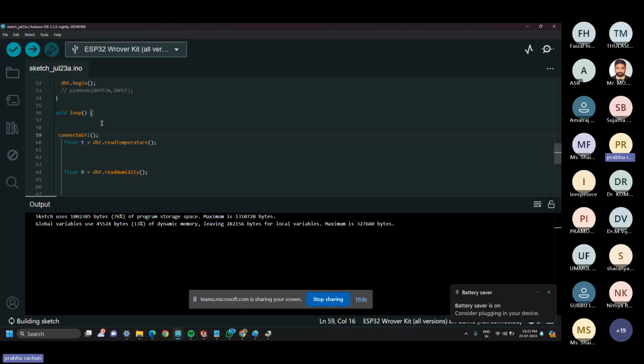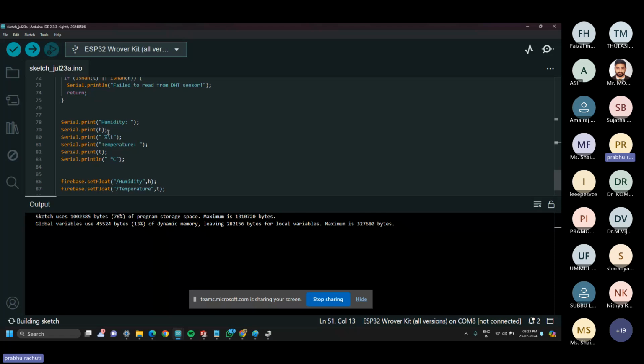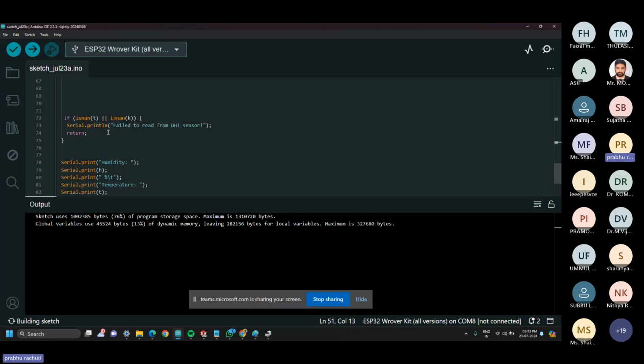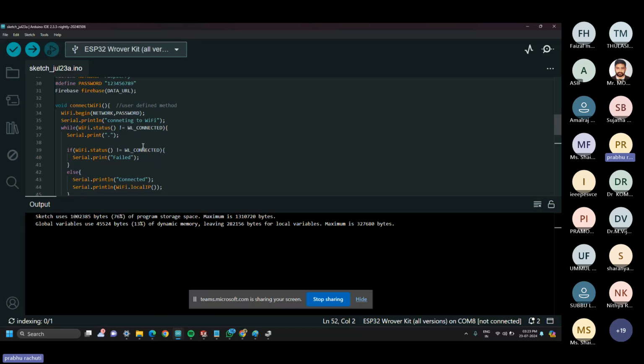So that's why we need to use this command in the setup section. This means we have connected to Wi-Fi only once, and after that the code starts to execute in the loop section. So it will execute whatever is in the loop section using defined functions. Okay, so we'll see what are the commands in the method here.